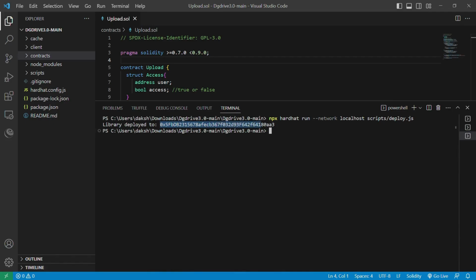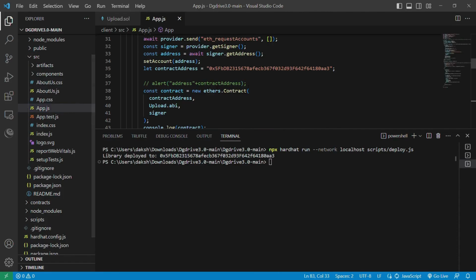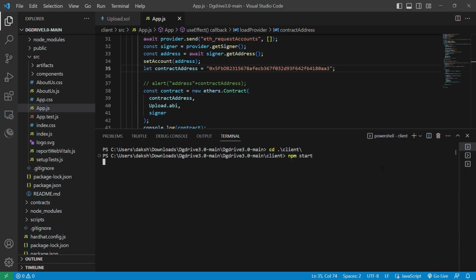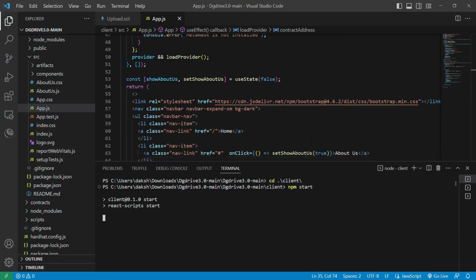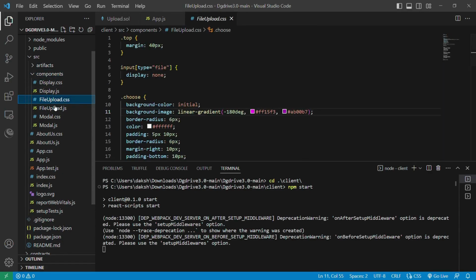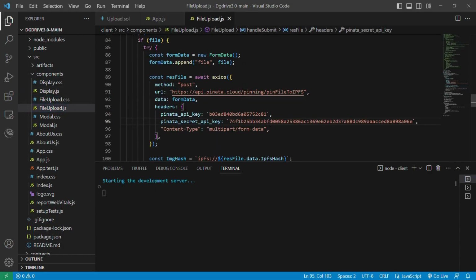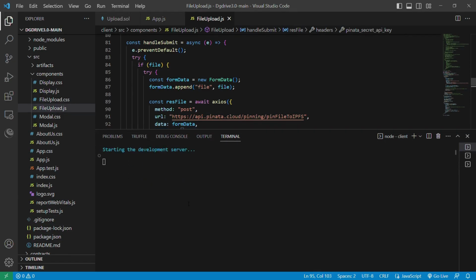So we need to copy this deployed address, find the app.js file, and paste the contract address here. Now we are free to run the npm project. This should start our project. In the components folder, we have the upload.js file, which has my Pinata API key and Pinata secret key, which is used for deployment. As we can see in this terminal, the server started successfully, and we can move on to the browser.